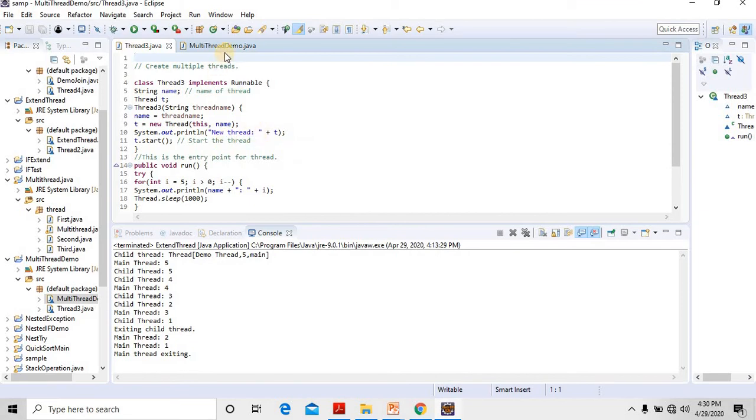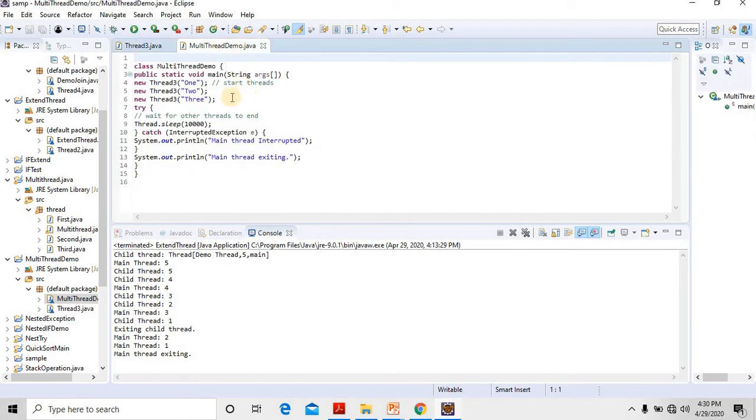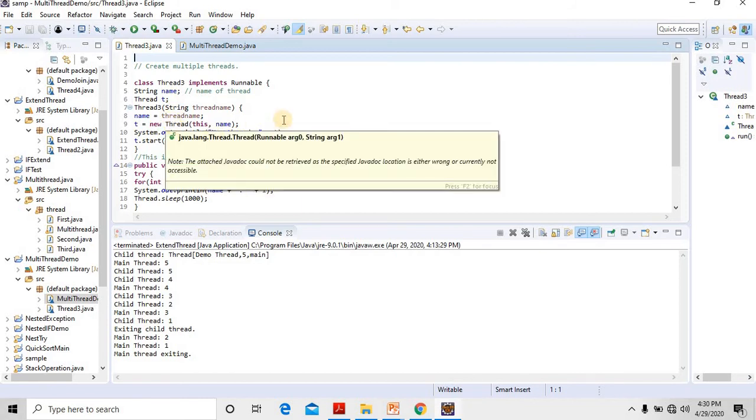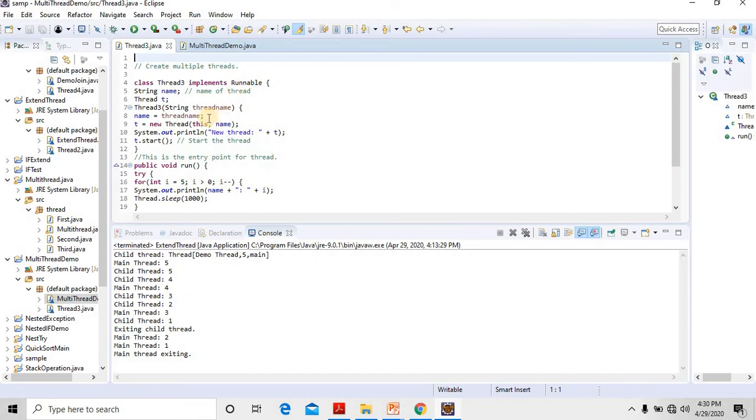So here in MultiThreadDemo.java, we have created 3 child threads, correct? We are calling the Thread3 constructor with the parameters 1, 2 and 3. In the Thread3 constructor, we are going to create a new thread. Each time the Thread3 constructor is called, a new thread will be created with that particular name.